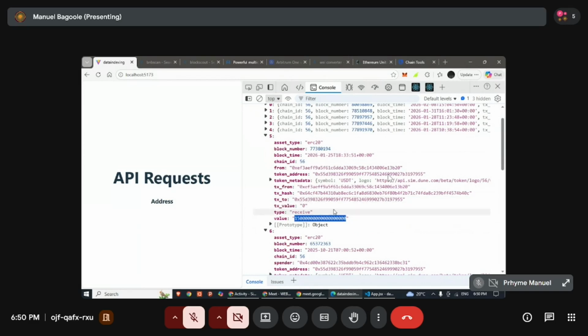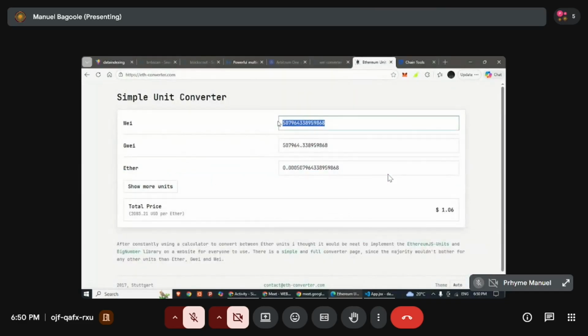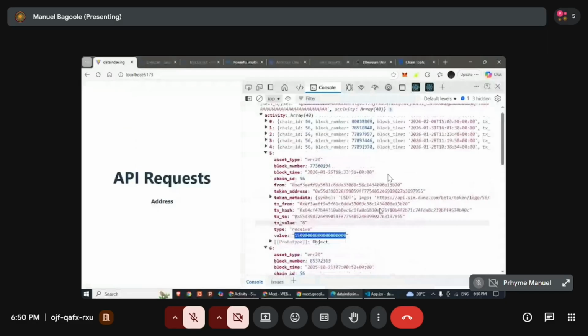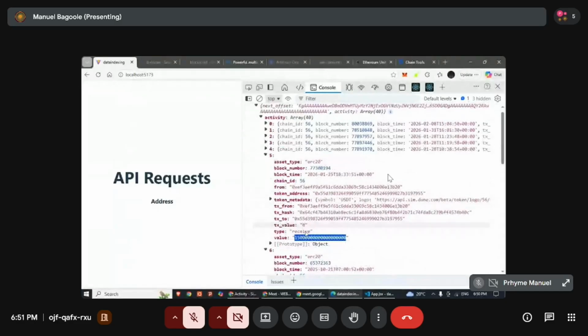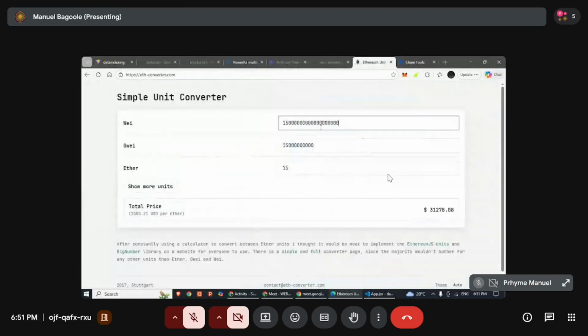I think I was receiving USDT and BNB. I don't know when this was. Okay, yeah, that is no worries. That's just money. So this is a transaction that was happening. Someone transferred value to me. And here you can see how much it was.